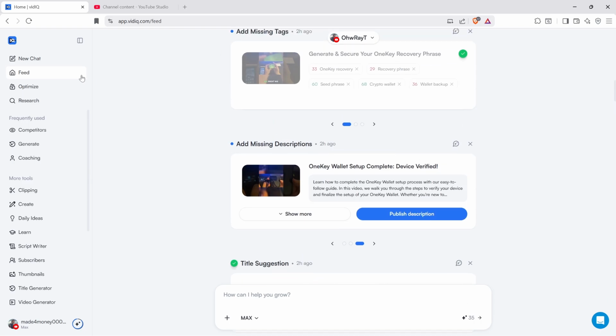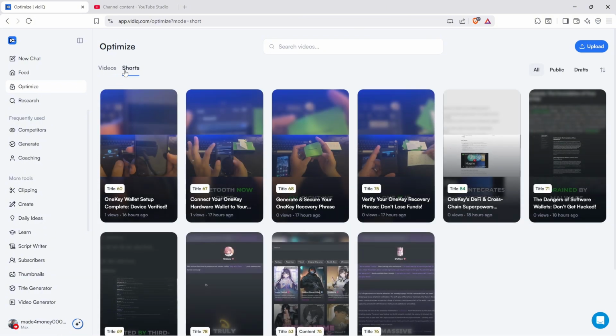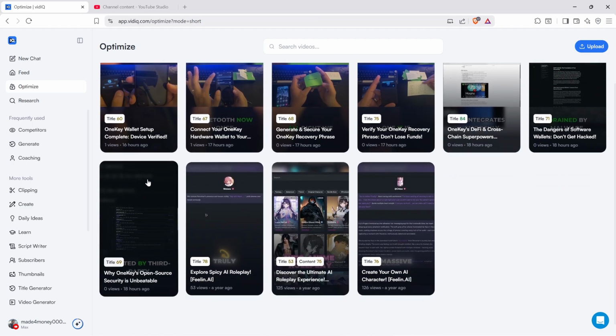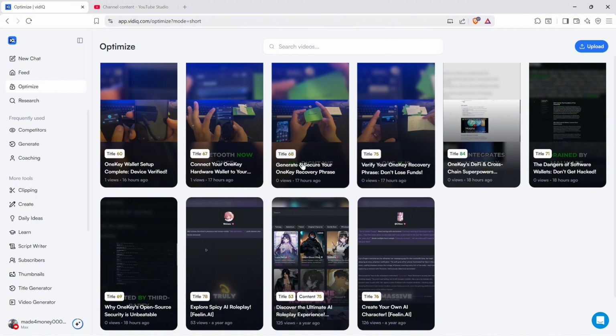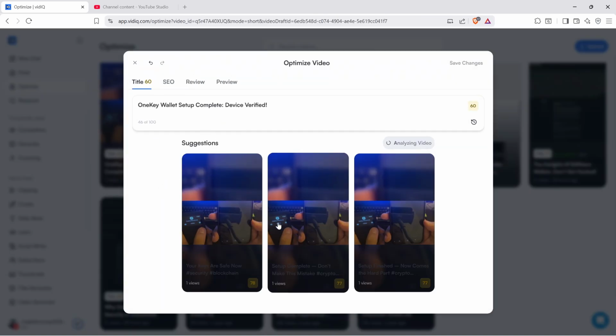Another option is to go over to optimize right here in the left panel and click on shorts. You can click on one short, and as you can see, these titles got a mid score. This one got 84, so let's fix the latest short. Just wait for it and it will suggest titles. For example, this one got a 78 score, so let's use it. Just click on it. It will automatically add it right here as well as some tags. You can click on save changes.